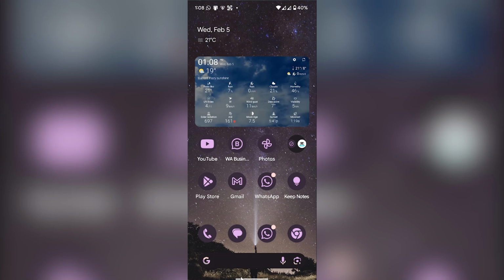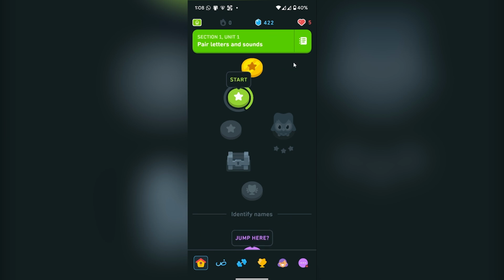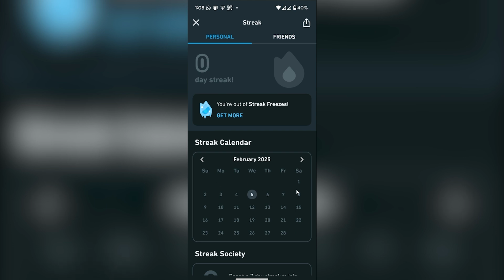First of all, what you have to do is open the Duolingo app on your phone. From here, you'll be able to see the fire icon, which is on the top. If I click on it, I'll be able to see I have no streak. I have a 0-day streak. So I will go back to the month of January and I'll be able to see when I lost my streak. So I lost my streak on 28th of January.